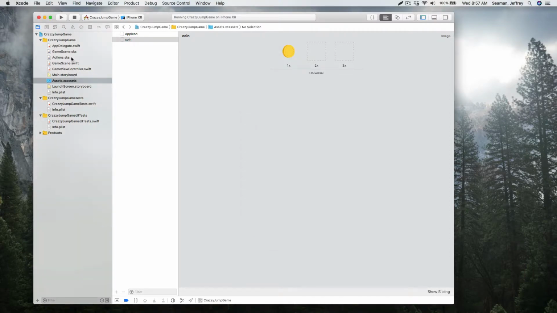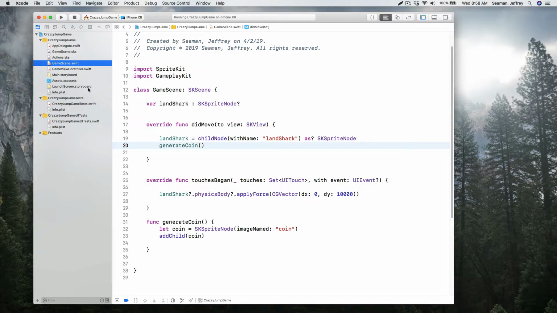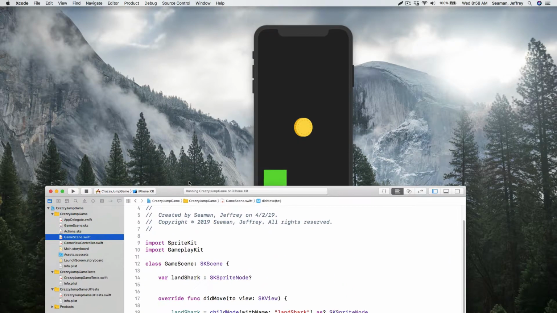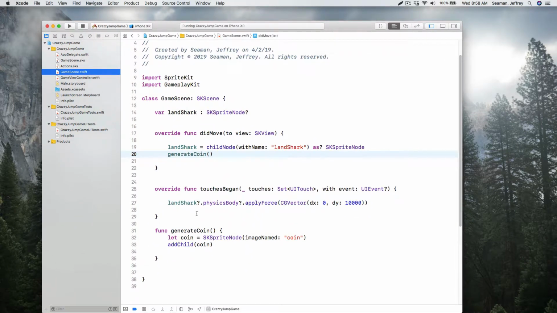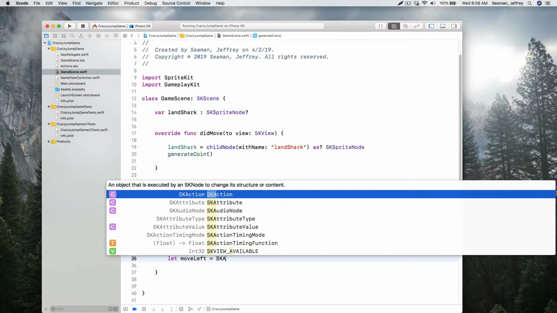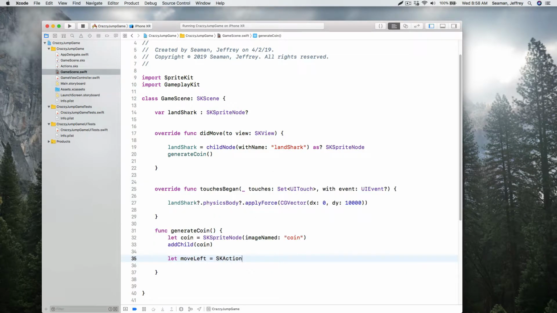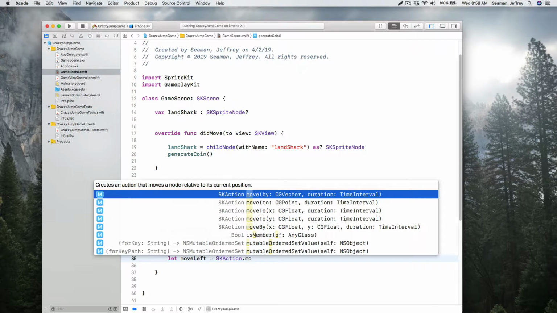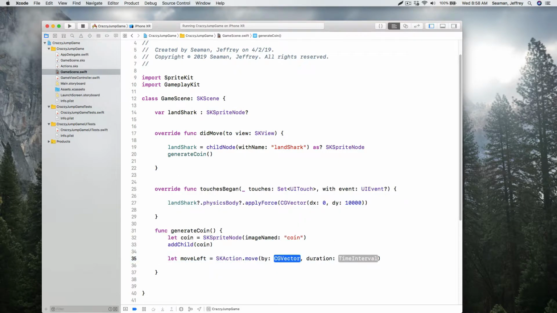Let's go back to our code. Let's see if we could get the icon to move to the left at least. Let's see if we could manage that. So we'll come down here and we'll do let move left, or whatever you want to call it, equals. We need an action, so you could call it SK action. And we'll do move by. So we're going to do left to right.